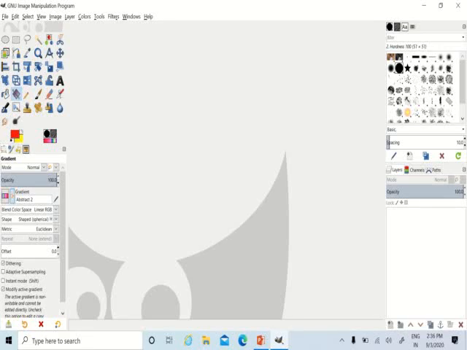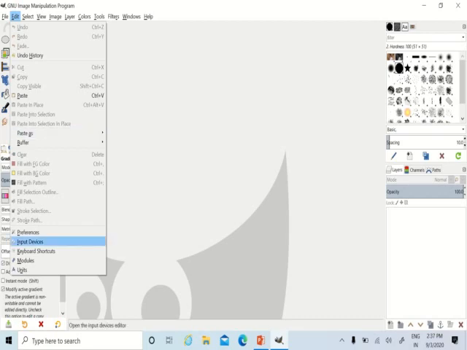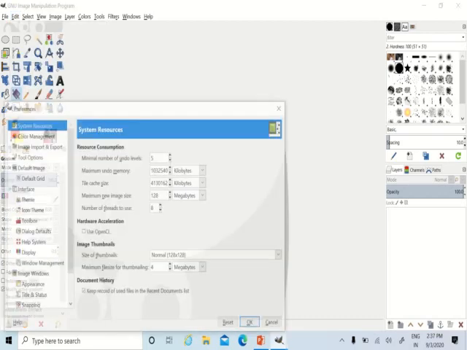Children, today we are doing GIMP. This is basically photo editing software, and these are the tools which are available for photo editing, and these are the tool options, and this is a tool property. Now first we see how you can change the preferences.